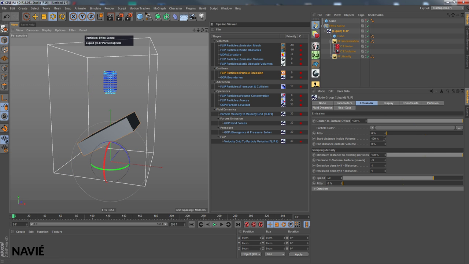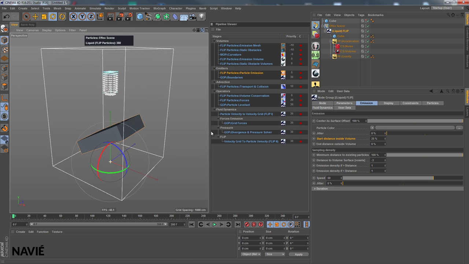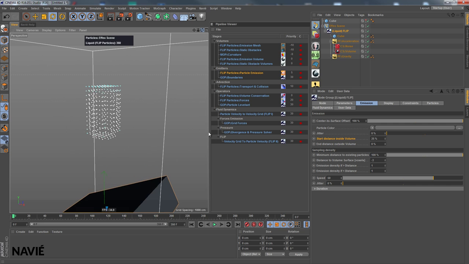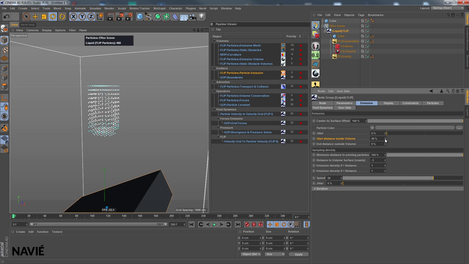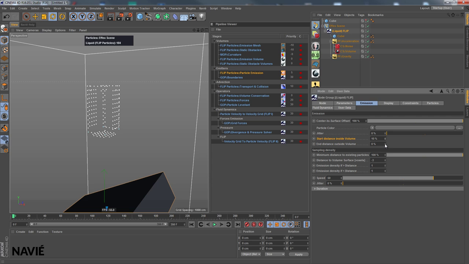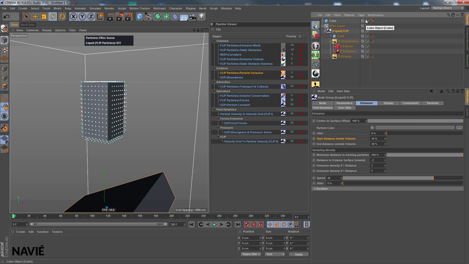If I wanted them to, well, expand to the outside more, I could set start distance inside volume to 25. We can see now that only the areas at or near the surface of the cube, of the emission cube, are generating particles. Let's see the effect if I increase this. So more and more of the inner volume will be filled with particles. If I set this to 0, no particles at all. Just some percent, only the very ones that are very near to the surface, etc. I can also do this on the outside, so extending outside of the cube actually.